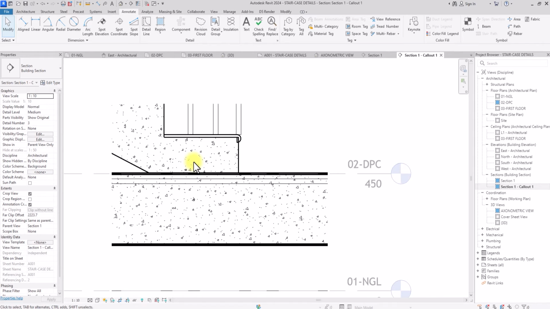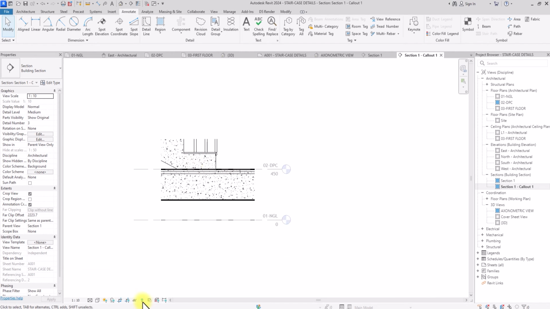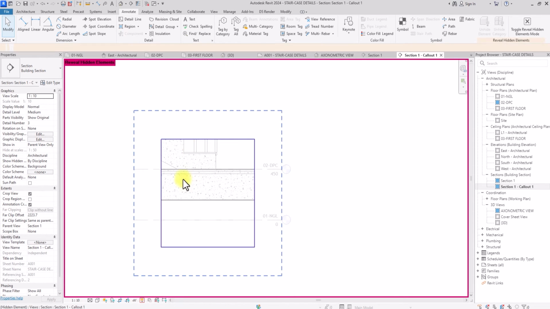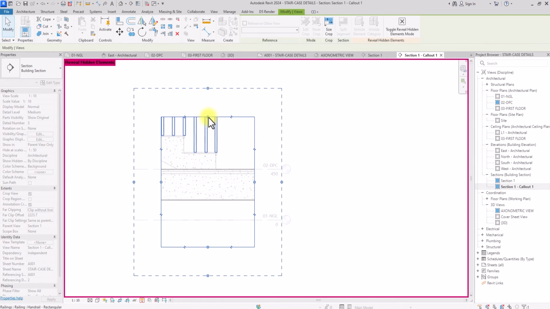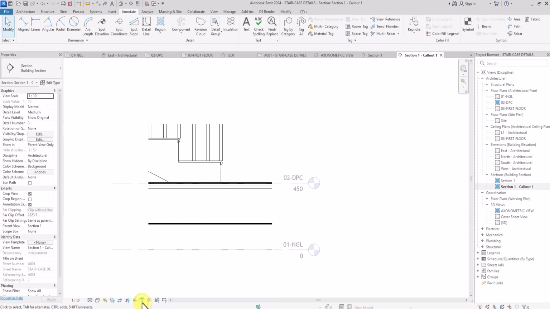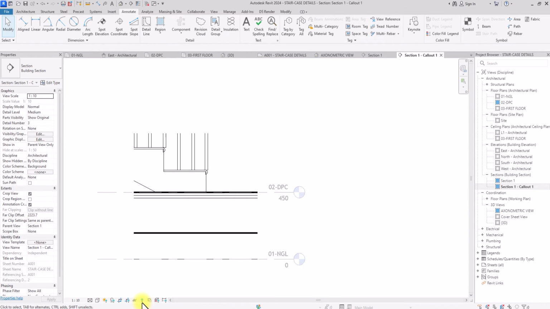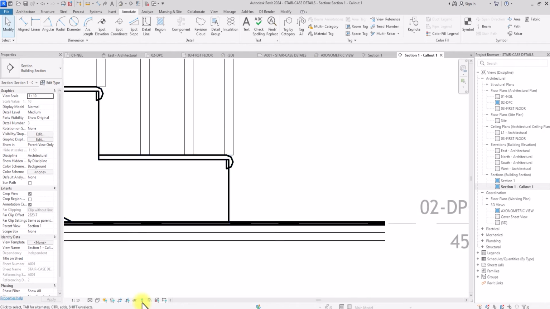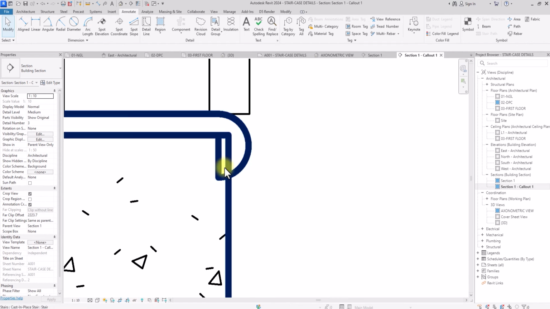So now we can see the floor slab, we could see the staircase, right. So if I click on this reveal hidden elements, I could just click on this crop region and increase it, so I'm going to see some more things to work on in these details. Okay, then I'm going to click on it. So now what I'm going to be doing is editing this staircase. So you can see that there is a conflict here.